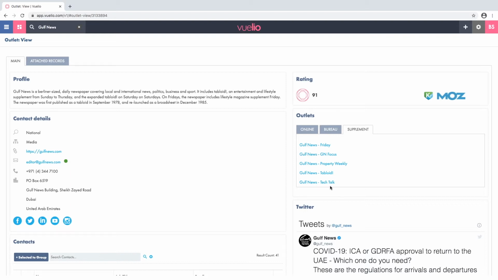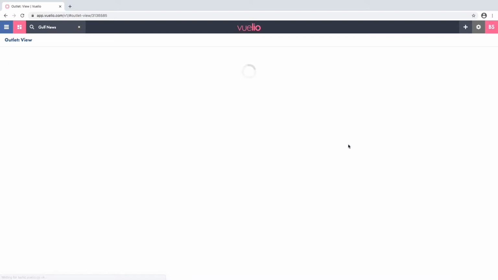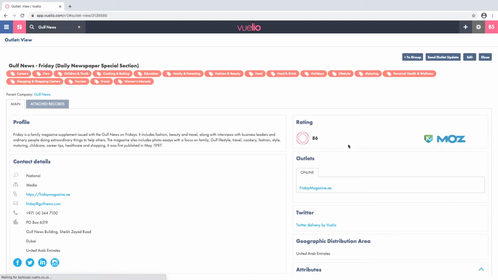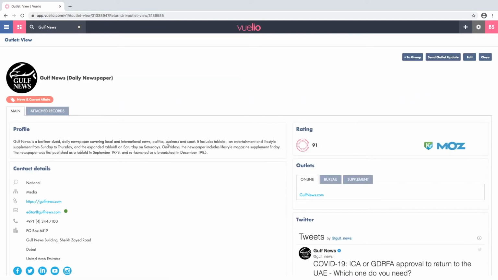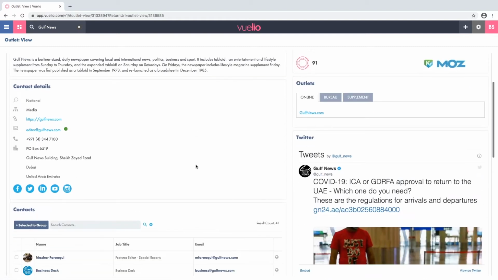So again, each one of these has its own entry in the database. You can see that they're blue. So if you click on the name, for example, it'll then open up the record card for that particular supplement or website or whatever it is that you text. And as you can see here, because we're looking at a magazine, you can see there's an awful lot more interest words that are attached to this as opposed to what we saw with the newspaper.